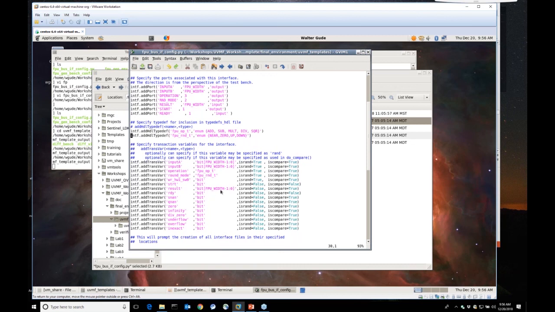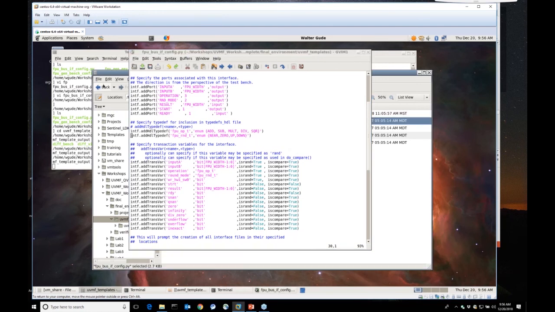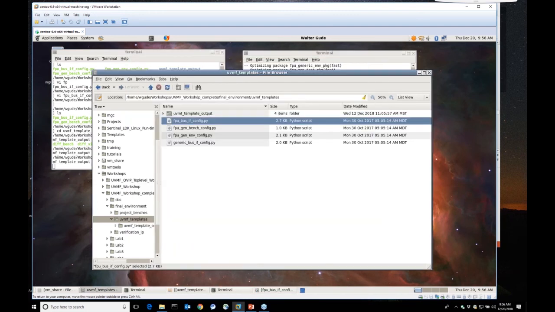You'll see the result comes back from the FPU, so I'm not randomizing that, but I do want to include that in my comparison. And then a few other internal variables that I'm using. So I've got those variables. I run that through the script, which is literally, I say Python and then this template name, and it dumps out all of the UVM code.